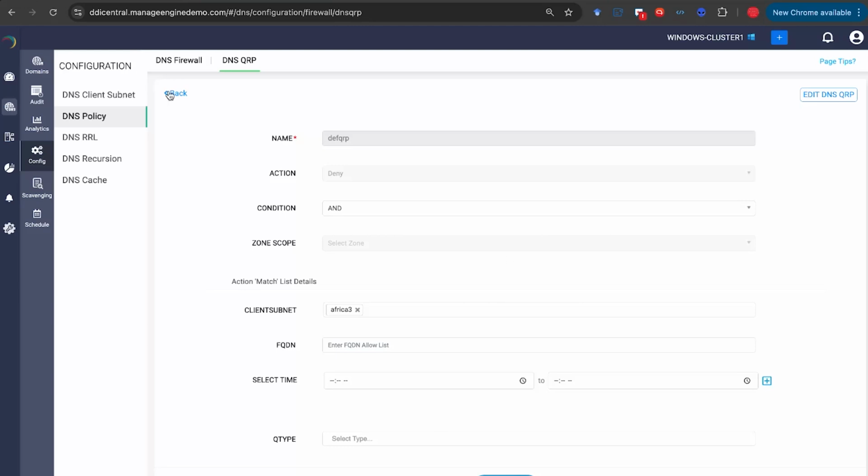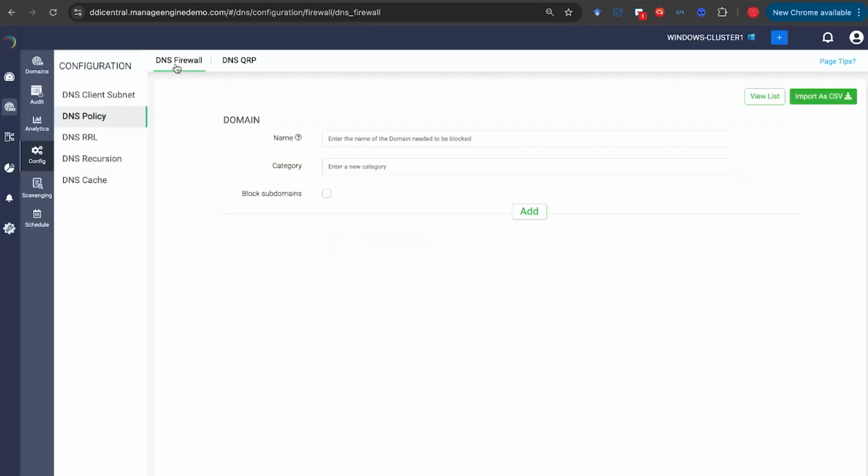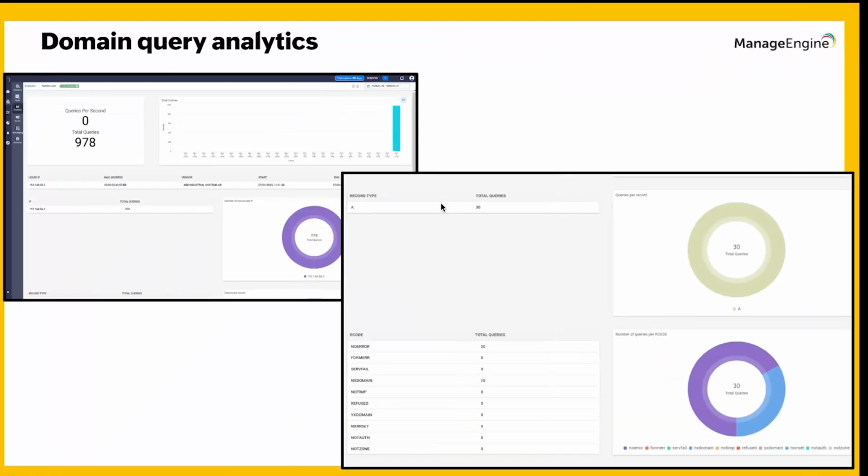And then we'll just move into the DNS firewall policy. Here in DNS firewall policy, you can mention the domain names one by one and add them one by one using the add button. Or if you have a lot of malicious domains you'd like to block, you can import them as a CSV file. So basically, this DNS firewall policy blocks all the malicious domains that you mention here. So it maintains a block list.